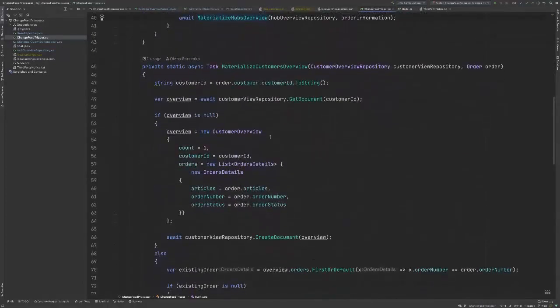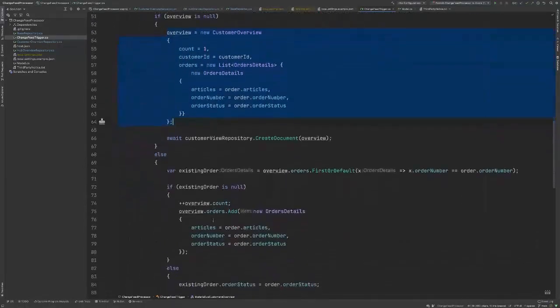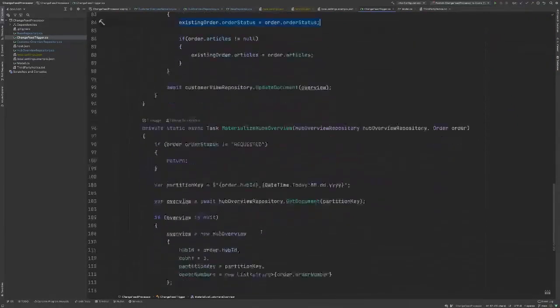So what we're going to do here, the use case for this could be if I want my customer to be able to see all his orders and all the items he ordered. So I'm going to create an aggregation of data from the customer perspective. I'm checking if I already have this document. If I don't have it, I'm creating a new overview. If it already exists, I'm just checking what I have to do. Should I add a new order because it was newly created to the customer information, or do I just have to change the status, or whatever other logic you want to have here.